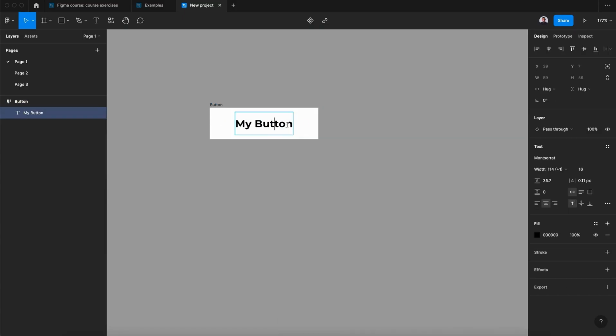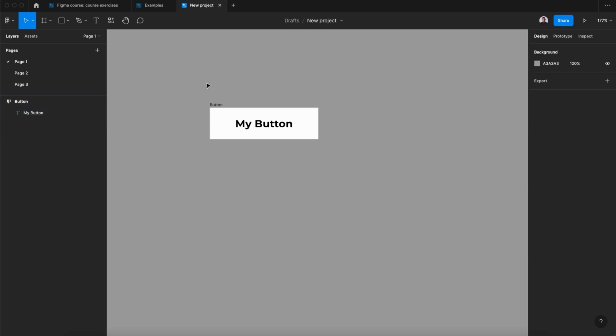So here, if we change the text, if we add some text, the auto layout or the button frame will change accordingly to its content. We remove, it will also follow its content width. Now let's add, for example, an icon to our button.